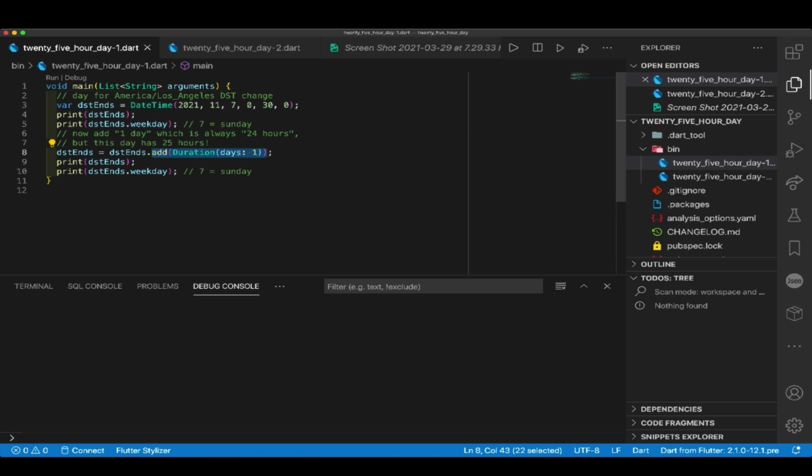Because this particular day, 2021-11-7, has 25 hours. And the corresponding DST change in the springtime has 23 hours. We see it easier with the 25-hour day, but it does have 25 hours. Because the DST happens around 2 a.m. or something like that. Okay.